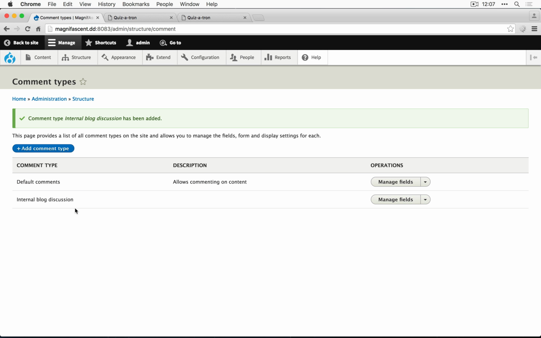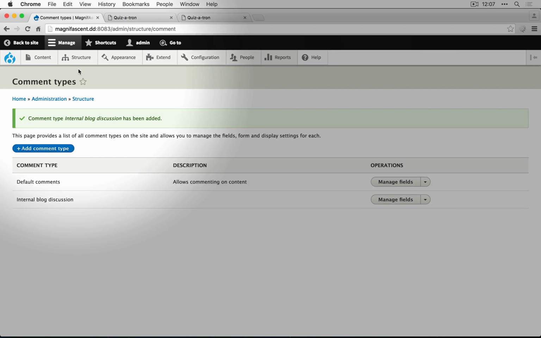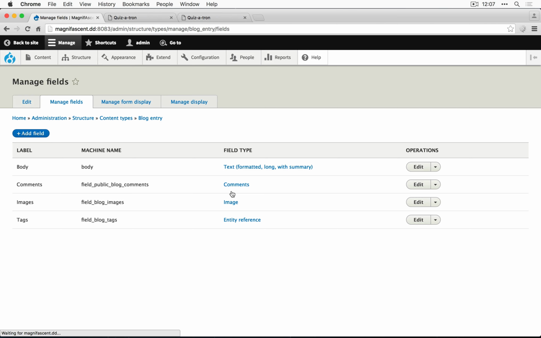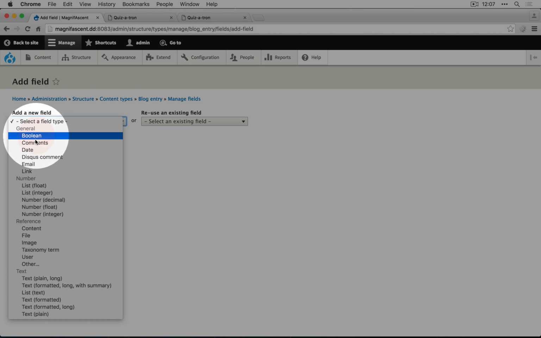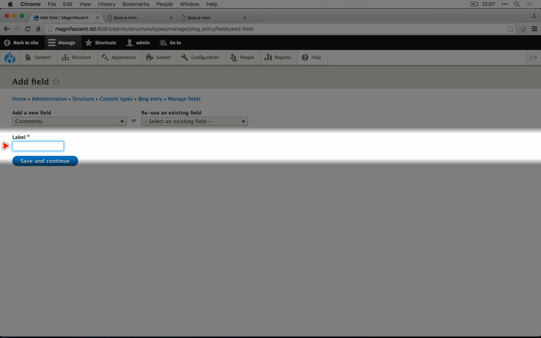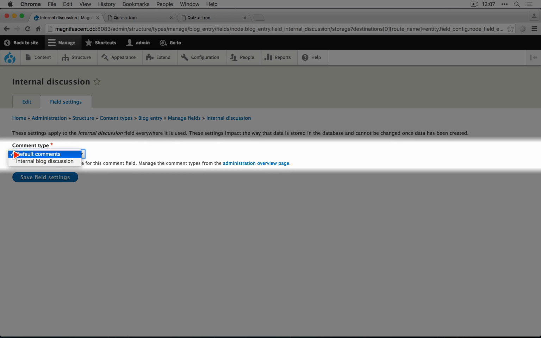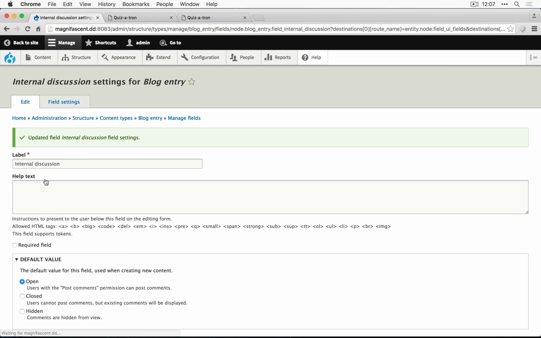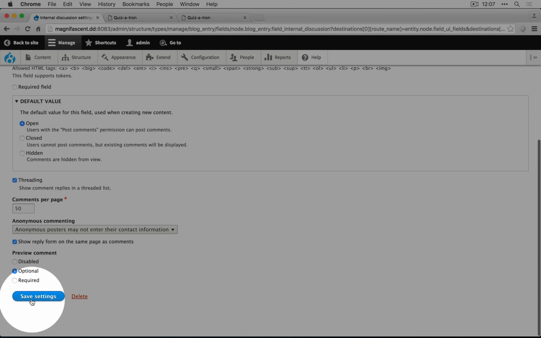Let's add a field to our blog using this comment type. So we'll go to Structure, Content Types, Blog Entry, Manage Fields. Let's add a field, and we'll create a new comments field. We'll call this Internal Discussion, and I'll click Save and Continue. For the comment type, we'll select Internal Blog Discussion and click Save Field Settings. We'll leave everything at the defaults and click Save Settings.